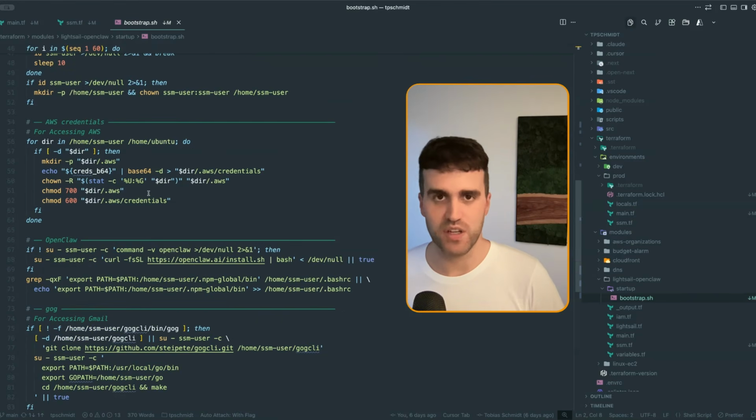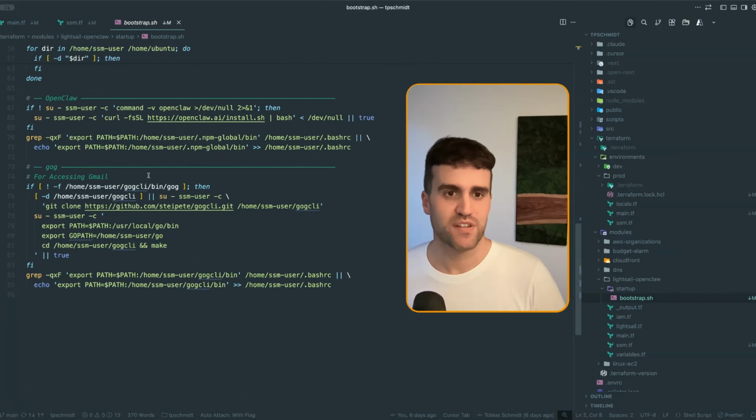Then we are setting up our AWS credentials. As mentioned previously, as Lightsail doesn't easily support a custom role, we'll just pass in the credentials of a custom user. Next, we are already installing OpenClaw and afterwards our third-party tool to access Gmail. And that's basically it. We always need to make sure that the binaries are correctly exported to our path. The easiest way to do this is to write the path extensions to our SSM user's rc.